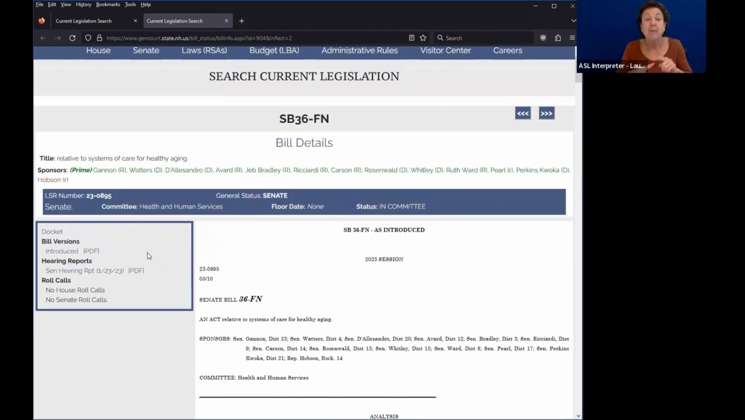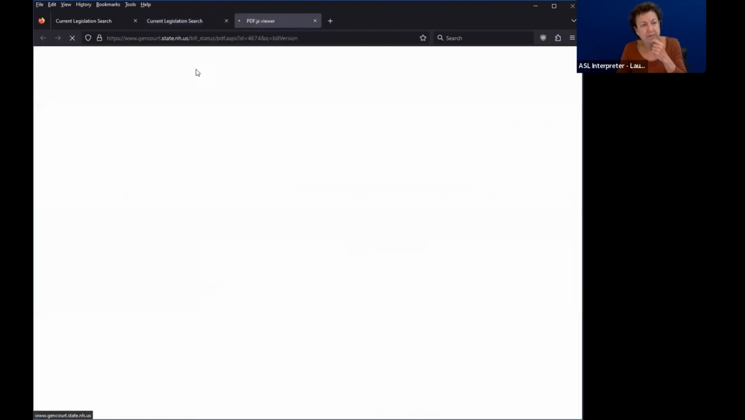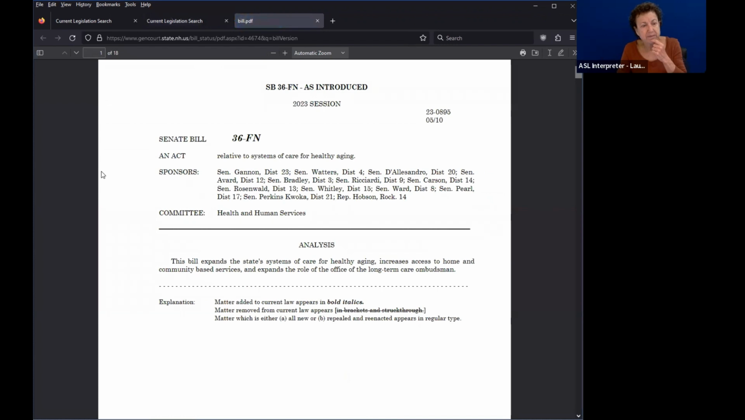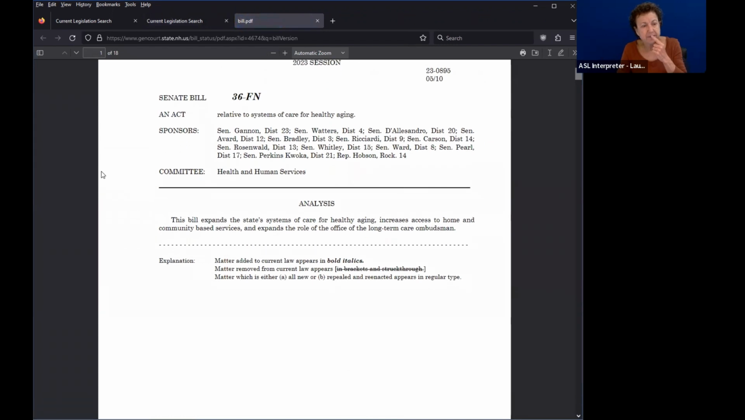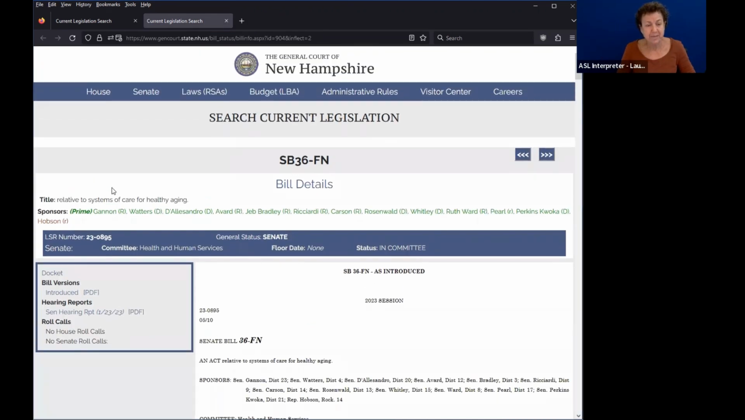If you want to download a copy or view it as a PDF, you have that option as well, just by clicking the PDF button right here next to introduced. And that can be viewed on any kind of PDF reader, or you can download it to your computer or tablet or whatever else you are using to navigate the general court website.